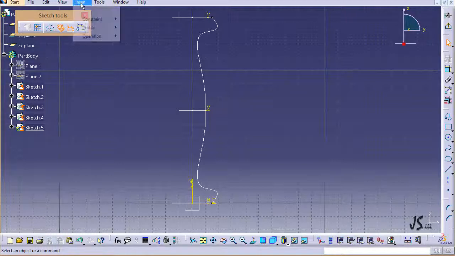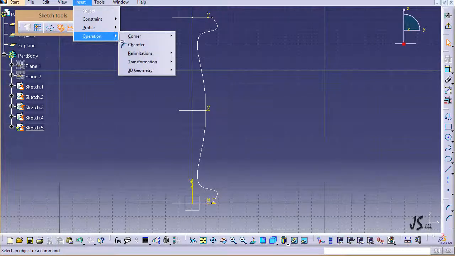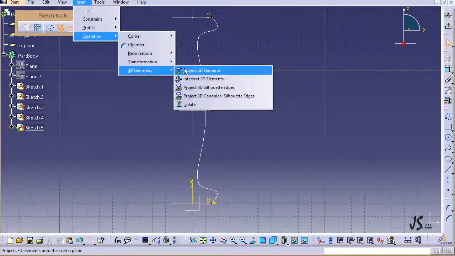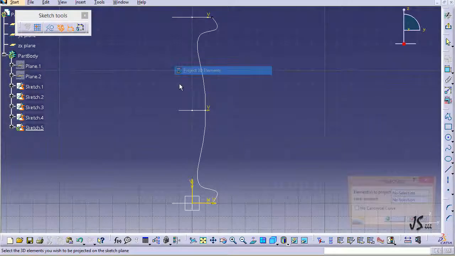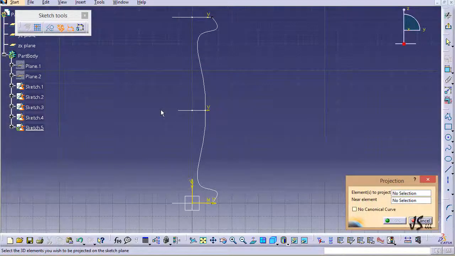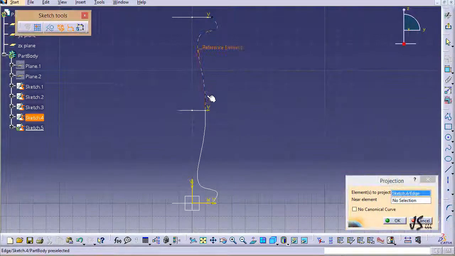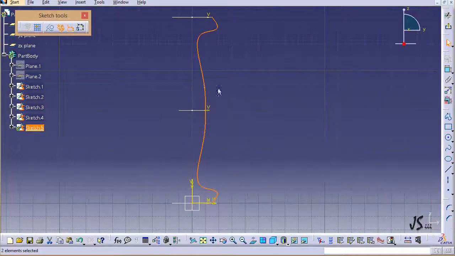I need to go to Insert menu, Operation, 3D Geometry, and select Project 3D Geometry. So what I have here is a command that selects the lines from other sketches and creates a line in this sketch. So I select this and click on OK. Now I have this line in this sketch, and of course it is kind of overlapping the other line.